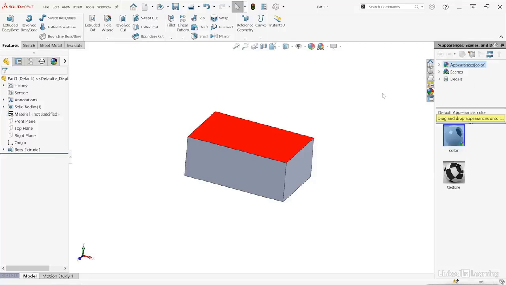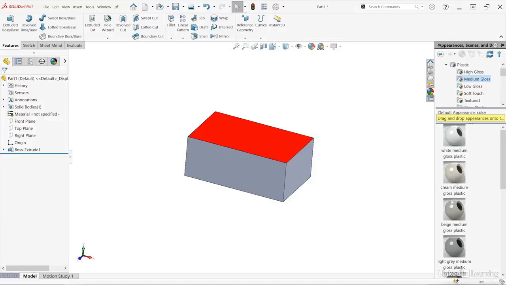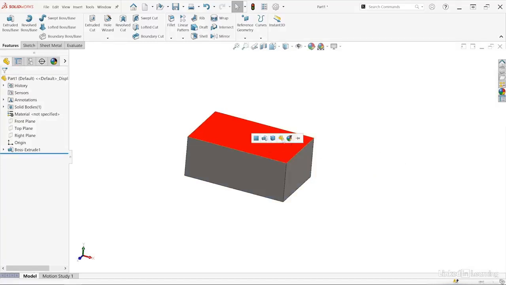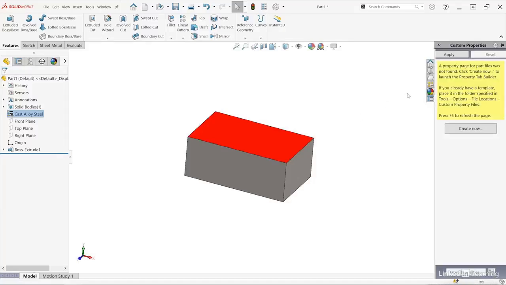Below that is appearances, right? So I can apply materials and backgrounds to my part. Right over here, I can say, hey, I want to make this thing plastic. I want a medium gloss plastic. And you can just drag and drop that over into your part and say, hey, I want to apply that to the entire part. And now that appearance has been added to that part, okay? Keep in mind, there's also material over on this side here. And if you apply a material here, not only does it give you the material properties added to this, but it also grabs the appearance. So two things you can do there. And then the last thing over here is going to be custom properties, which we'll be jumping into later.